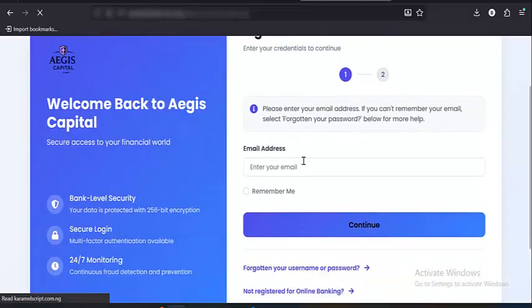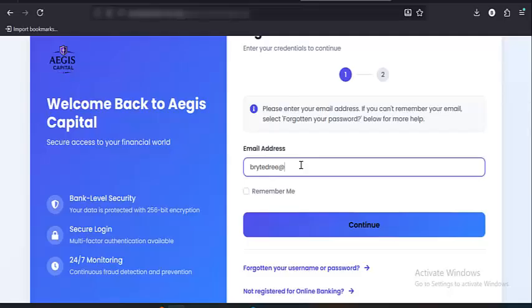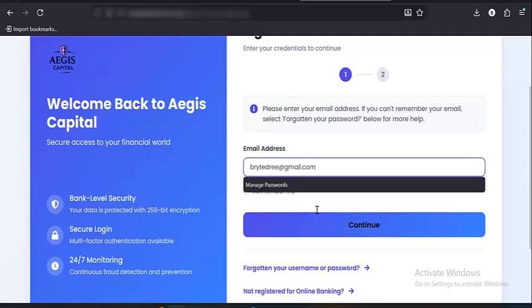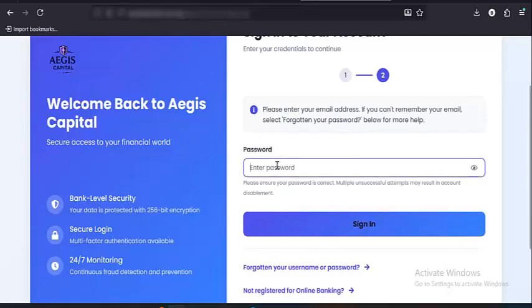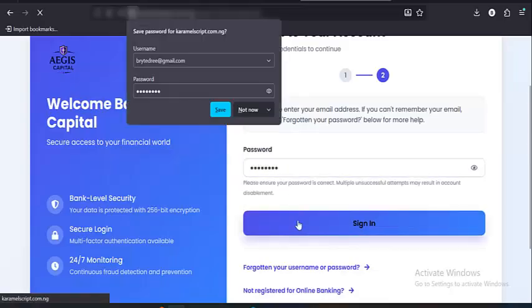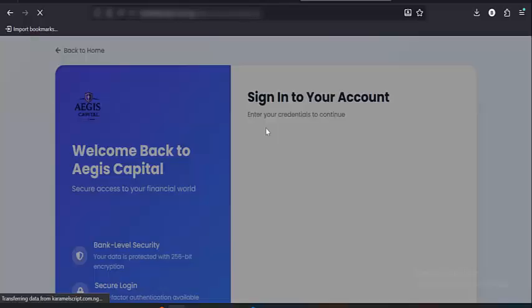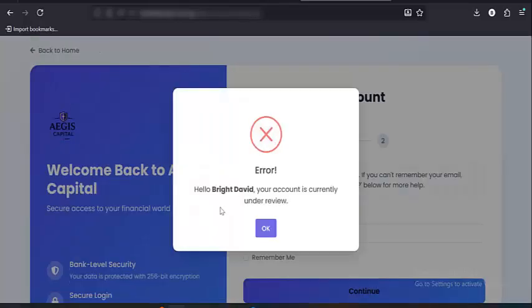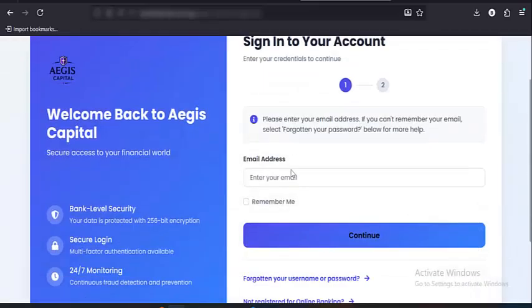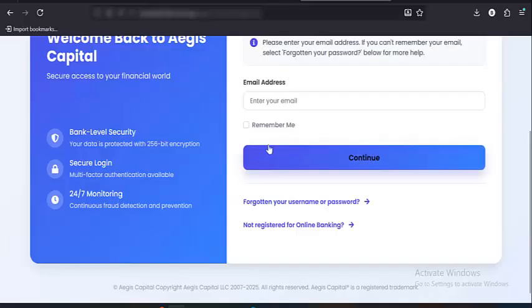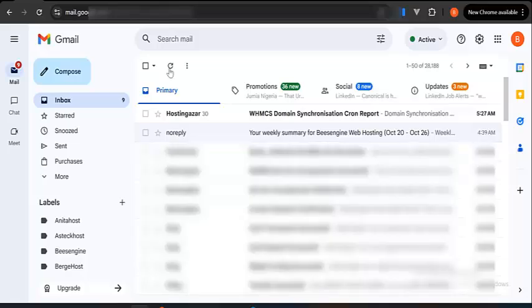Now it has directed me to login. So when I try to log in now, it tells me, hello Brad David, your account is currently under review. So it means that the admin will need to approve the account first before the user can log in.